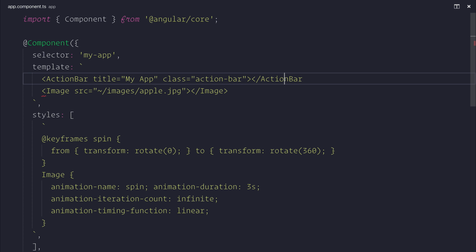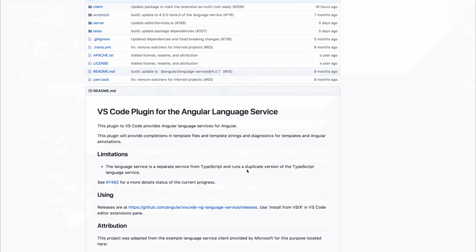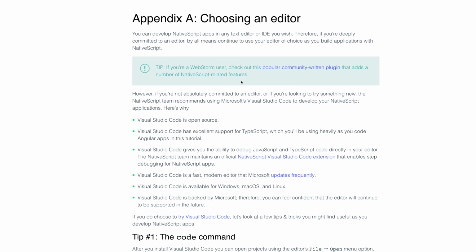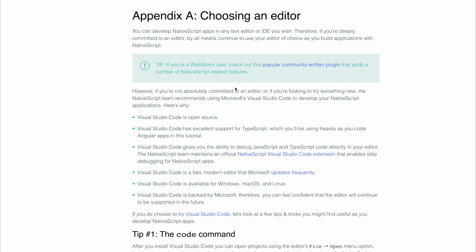Another thing, because I'm using the Angular language service, and that happens to be a Visual Studio Code plugin, we get that error inside of our editor. So we can add that tag back, and we no longer have the error, and inside of our console, that error no longer exists. So let's move on to chapter 2. If you want, you can also continue down here into Appendix A and look at why you should most likely use Visual Studio Code, but there are quite a few other options available.